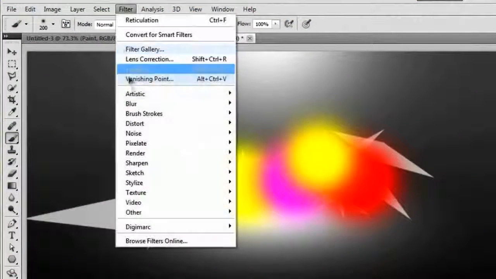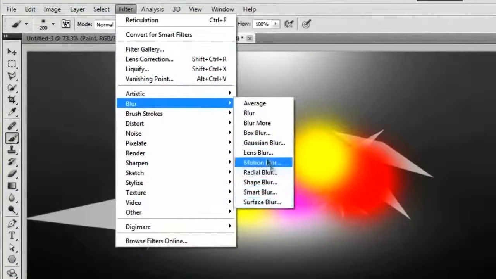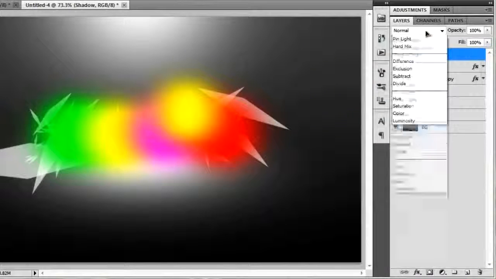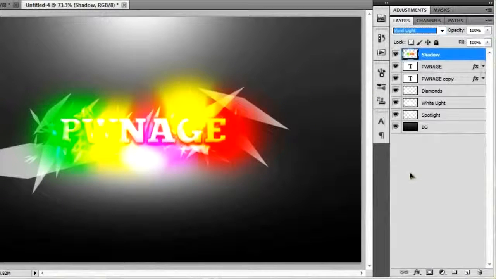Let's go ahead and give them a motion blur right there. And we're just going to set the angle to 0 and set the distance to something maybe like 90 pixels. And that will just kind of blur it left to right a little bit. And then we're just going to set the blend mode to vivid light. And that's got some craziness going on there.